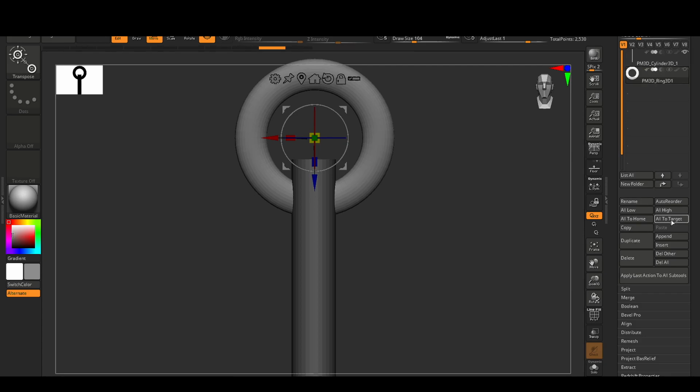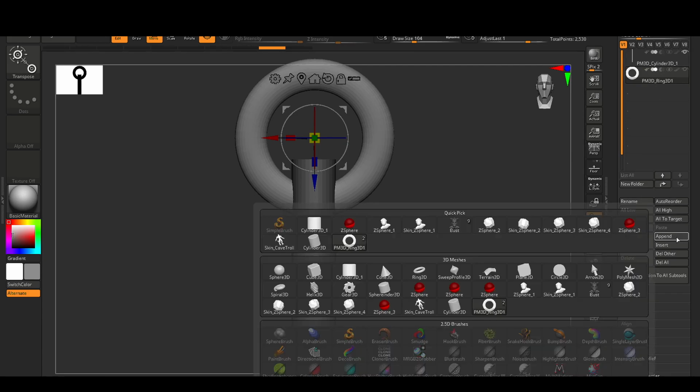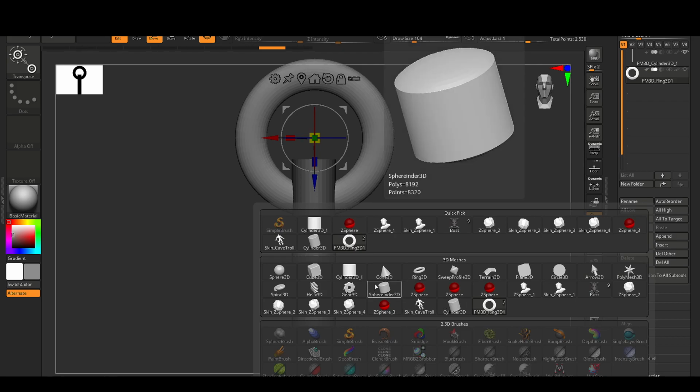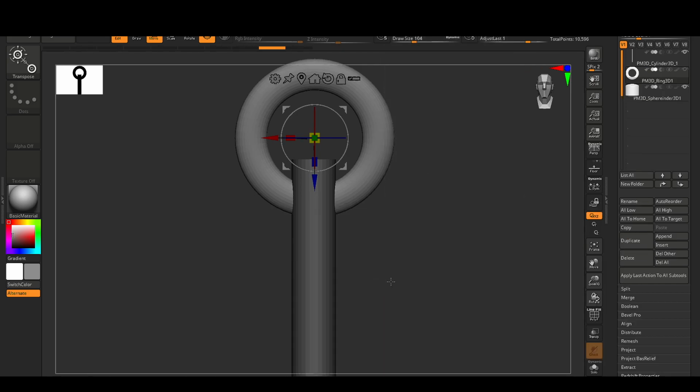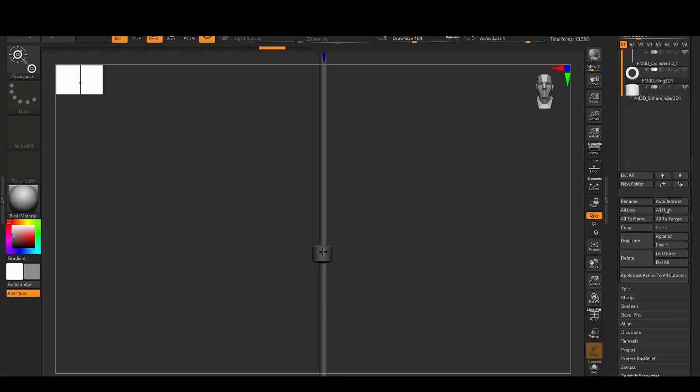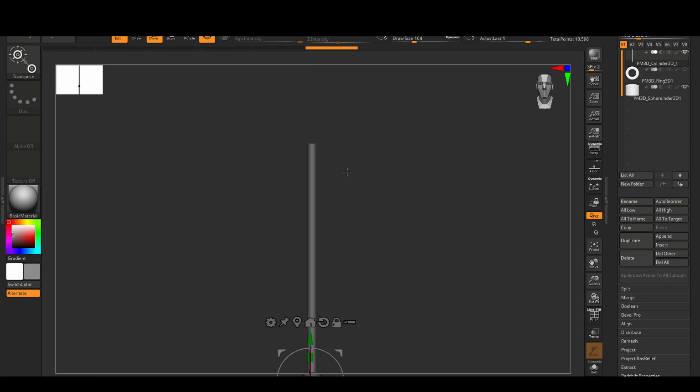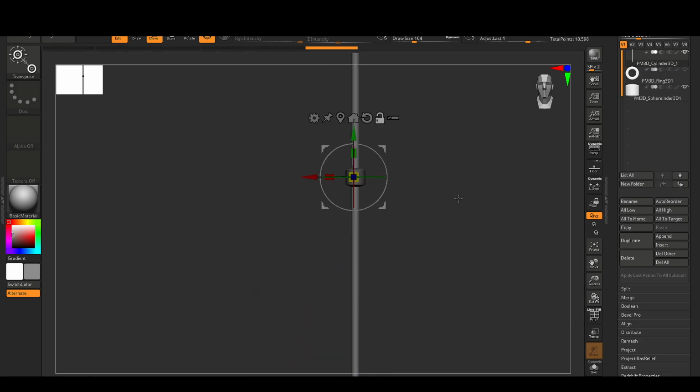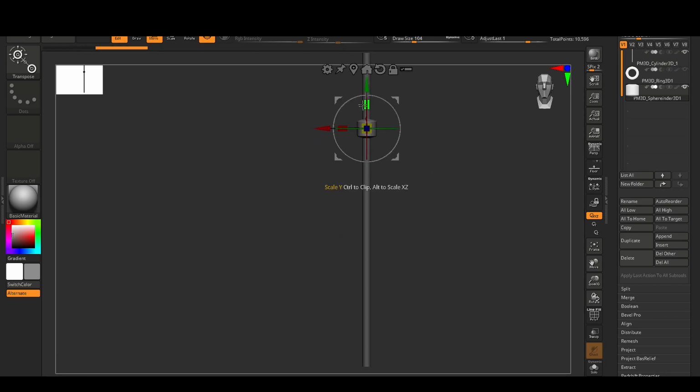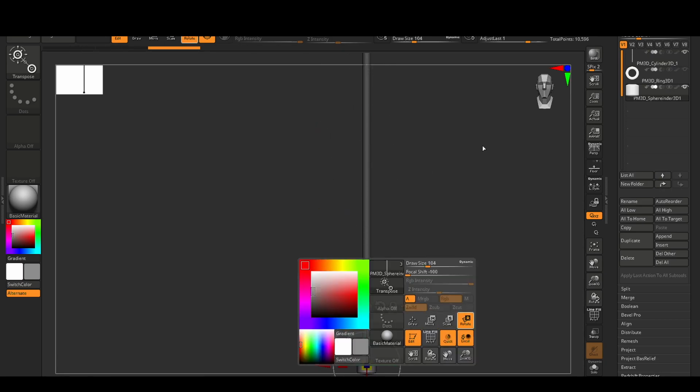So let's append something else. Let's append another sphere. All right, it's gonna appear on the bottom like that. Actually, I'm gonna move this guy over a little bit so he's in the center. All right, so now this is gonna be our base.